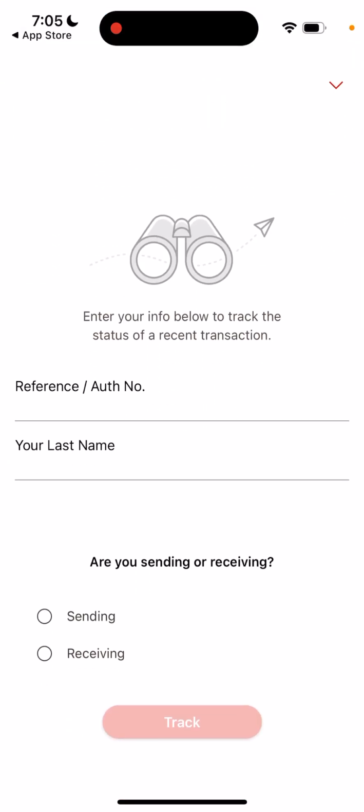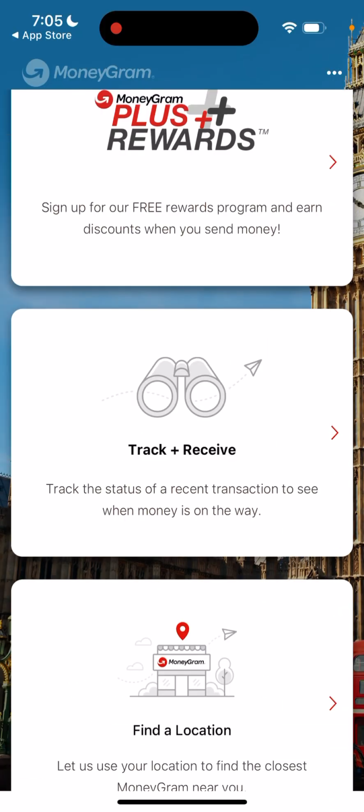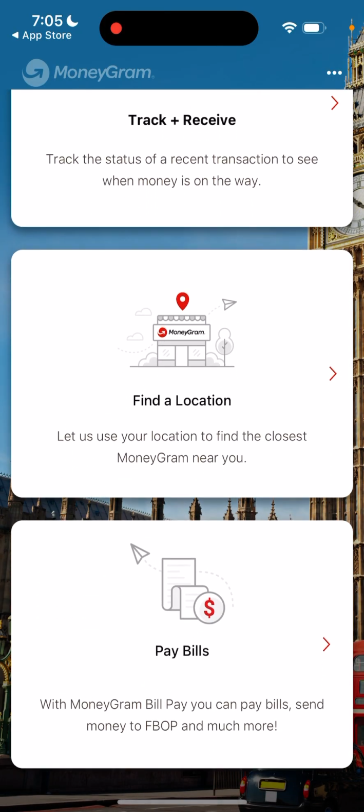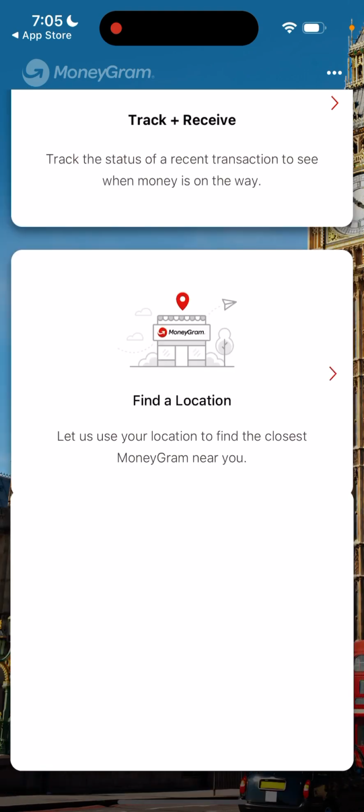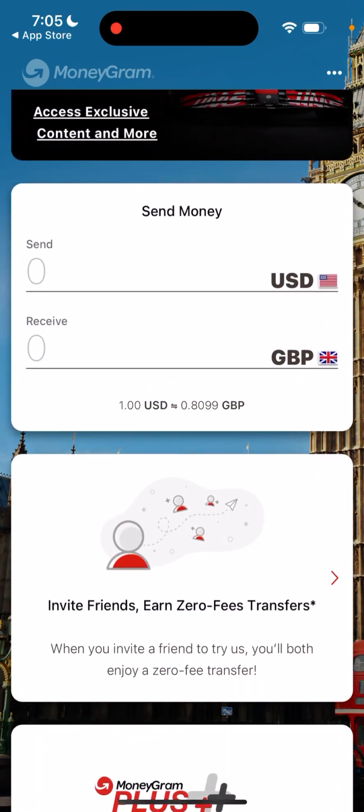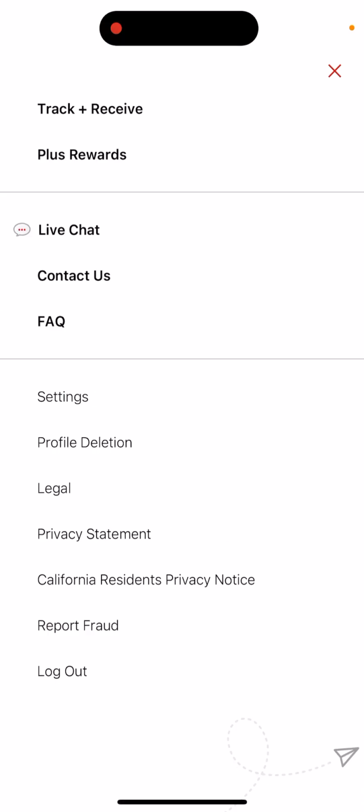Then you can track and receive. You can check your reference number, your last name of the transfer, and then you can just track it. You can find the location of the nearest MoneyGram location near you, which you have plenty of in the United States. Then you can just pay bills. You can just select a company and make a payment. And that's basically it. So super simple app to use.